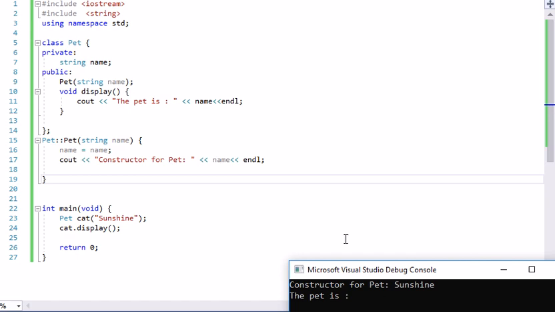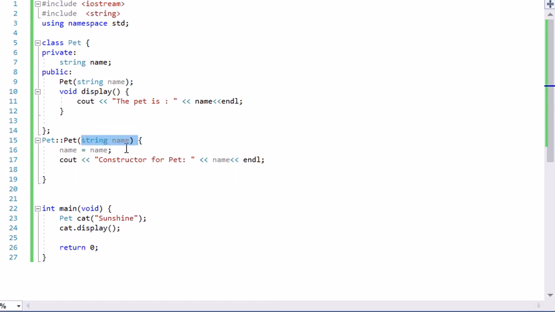So if we look at the code closely, there's one suspicious line, and that's line 16, where it says name = name. Well, that seems a little fishy. We're not used to doing that kind of thing in computer science. And it turns out that both of the times we're talking about name, it's talking about this variable that's local to this function. It's not talking about the name up here.